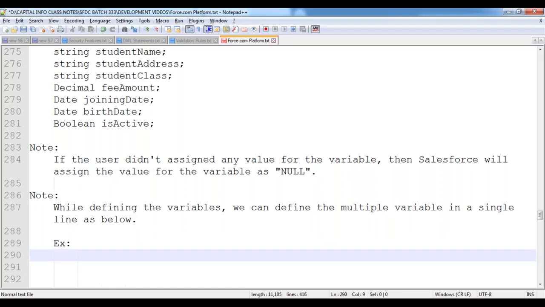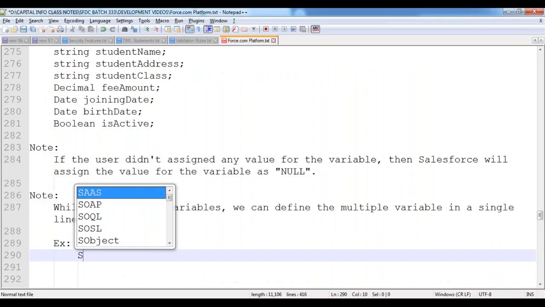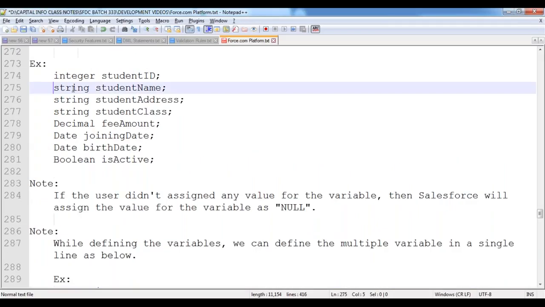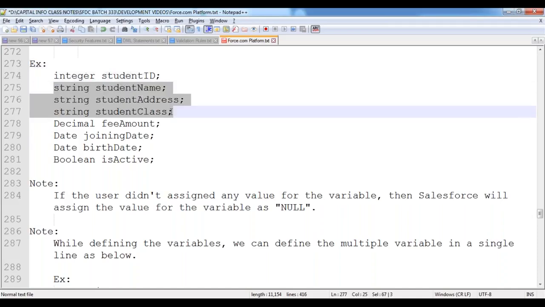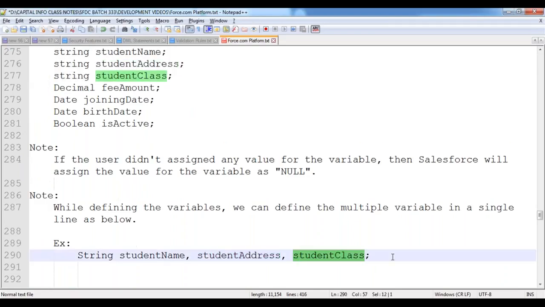For example, the same variables I would like to define like string studentName, comma studentAddress, comma studentClass. So now we can define these three variables here. Instead of defining three lines, I am going to be using a single line over here. One shot. That's it. This is also of type string, this is also of type string, this is also of type string. So all these three I am defining in a single line.